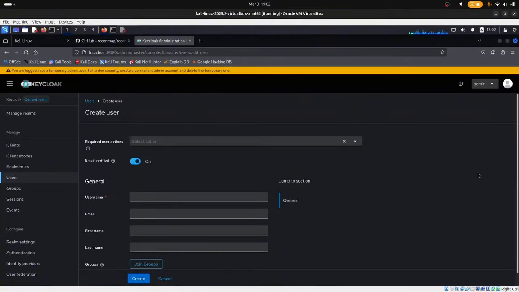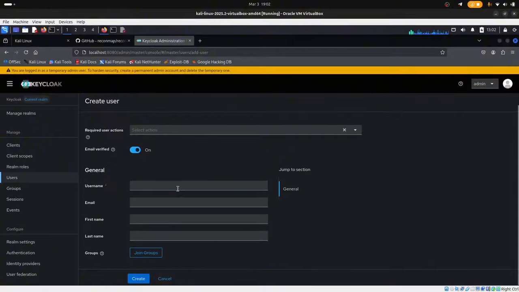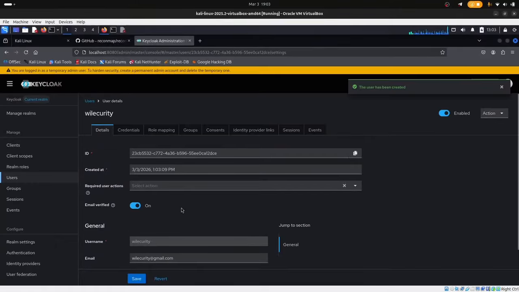So email verified. We can turn on the email verified. Let's assume that the person has successfully verified his email, and I'm going to give it a username, security. Then the email, security@gmail.com. Then I can put my first name also. Then also the last name of the user. Then if you want to also add to group, you can add the person to group, but I can just click on create user. So I created a user. Now we have created a user. You can see the email is verified and there is no other thing.